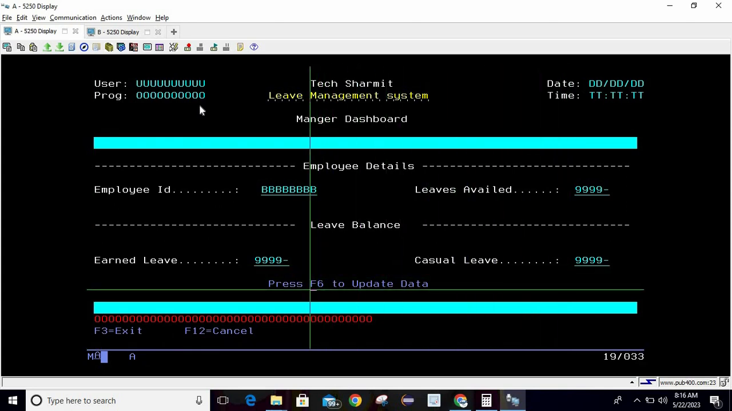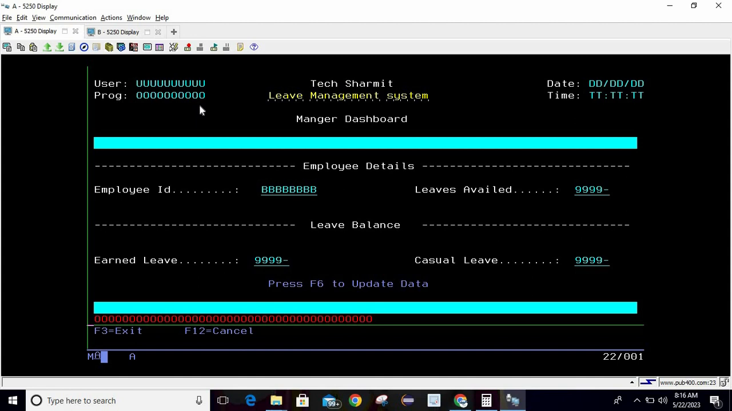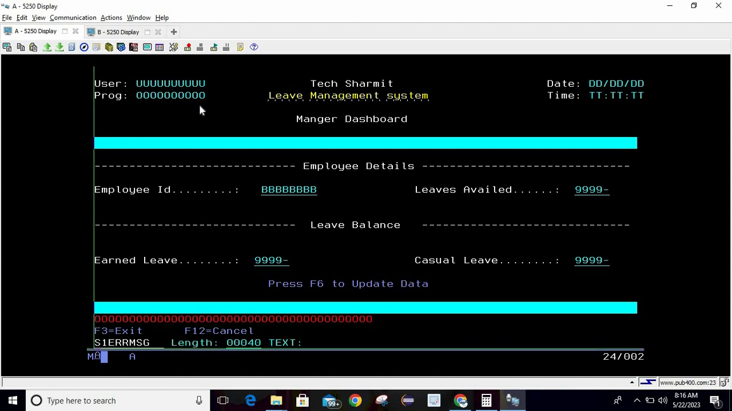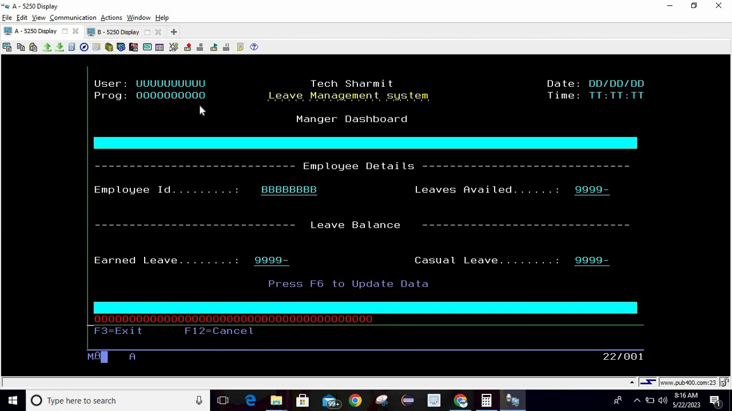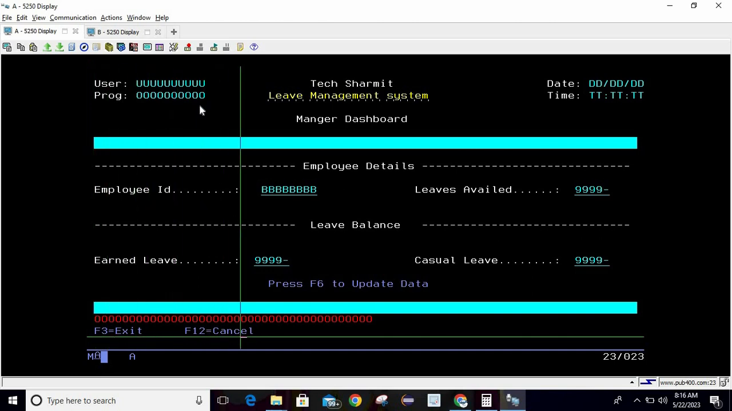Okay, now below this we have just declared one normal text. We have kept this normal text inside a quote and changed the color to blue, and here it is written press F6 to update data, because we are only allowing the data updation when user presses F6. Then this is a normal line, and below this in the footer portion we have designed one output field, which is S1ERRMSG. This field we will use to populate the error messages. Then F3 for exit and F12 for cancel is the text description for the function keys. So this is all about the designing portion.